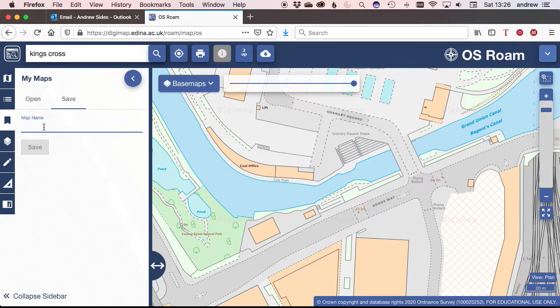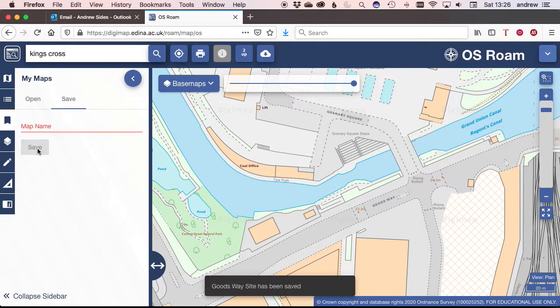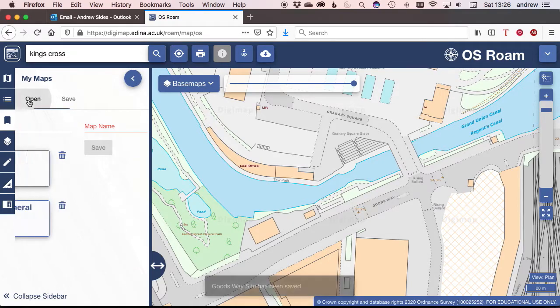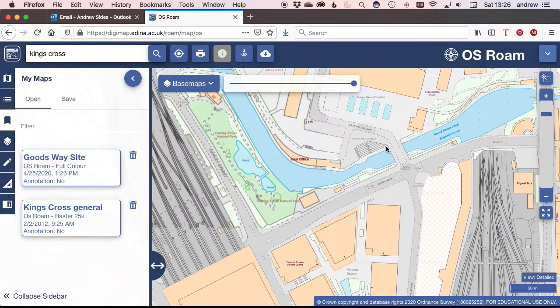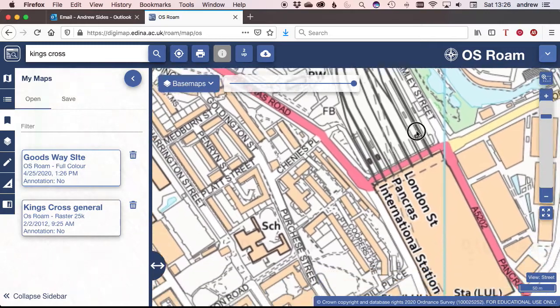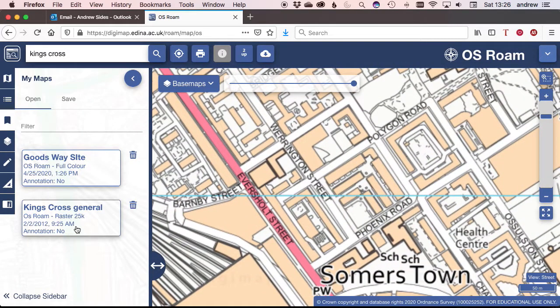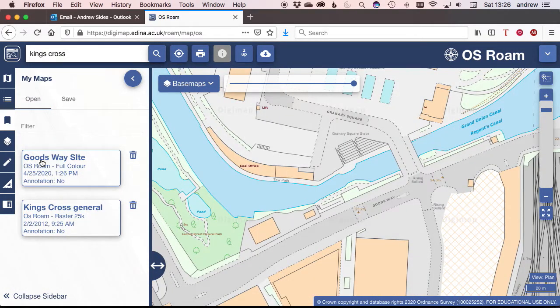We can just call it something like Goodsway site. Save it. We can head back to open here, and now we can, for example, go to a different location, zooming out and going somewhere else. Then we can just click on Goodsway site and get back to this location, looking at this map. That's a very handy thing to have in there.